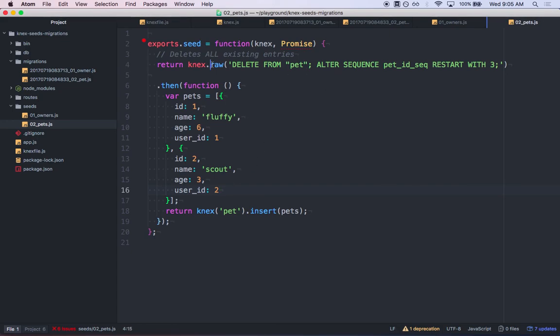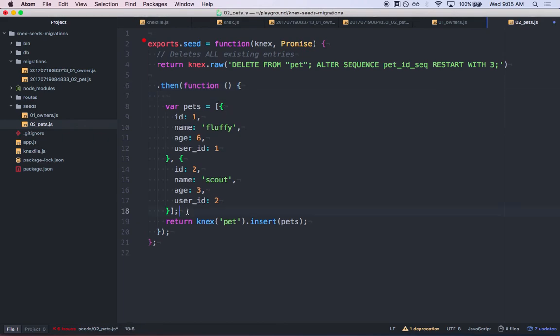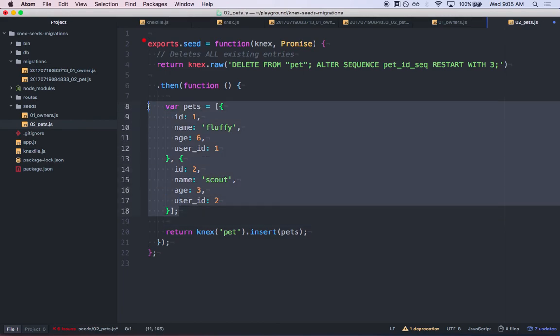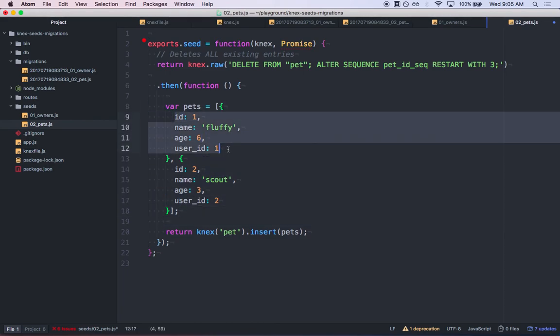So delete all the existing entries, then pass this anonymous function. First thing we do, we just declare a variable pets. It's an array of objects. It contains all the fields that we need to insert into the database so that we're ACID compliant. And then access the pet table with Knex and insert my pets variable, insert this array of objects.